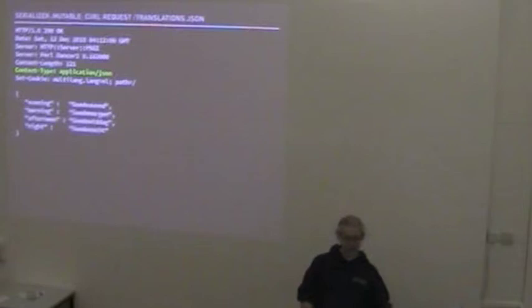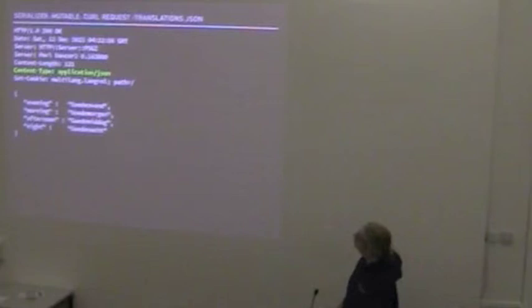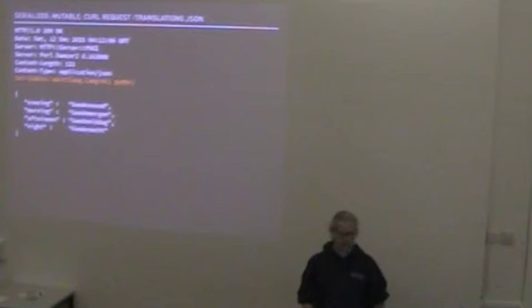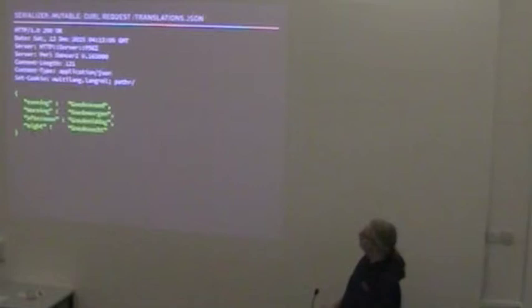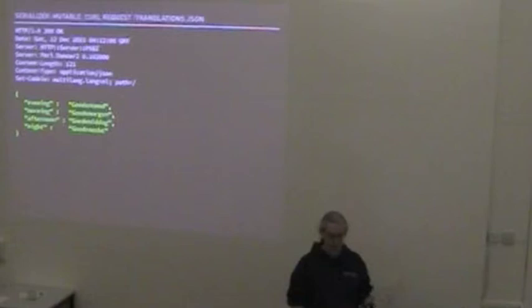Content type application JSON. Yes, that's what I asked for. I didn't ask for a cookie. Get rid of it. Anyways, and this is the Dutch version. Goedenavond is for evening. Goedemorgen is for morning. And goedenacht is for good night. Proper. It's working. Yes, multilang is a nice plugin. Of course, there's something missing.